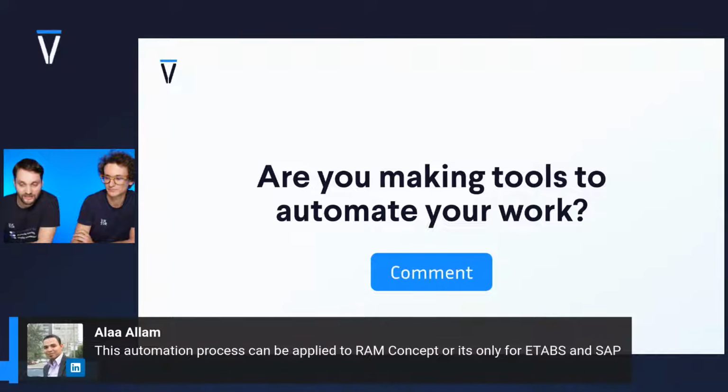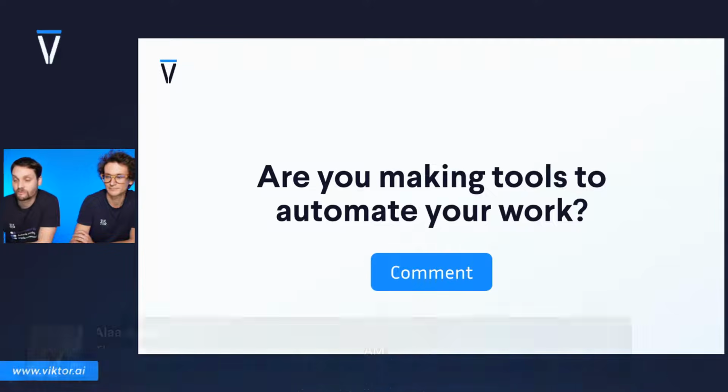There's a question here: can it be applied to RAM Concept? Yeah, it can be. Soon, RAM Concept, I understand from CSI, will have an API, and you can do it too. So you can automate all kinds of stuff there.